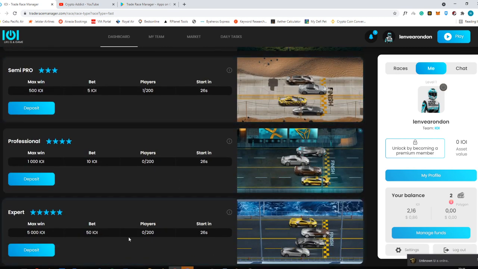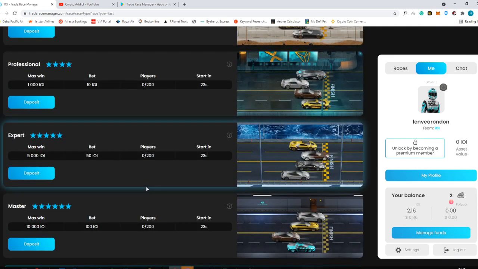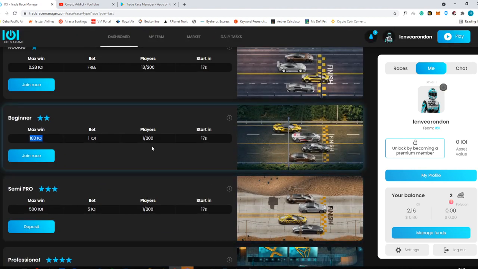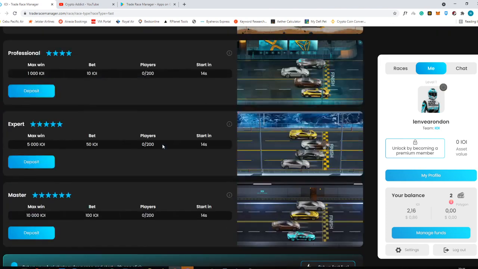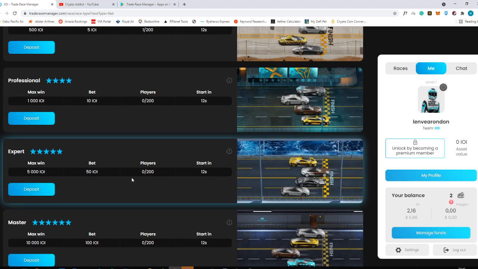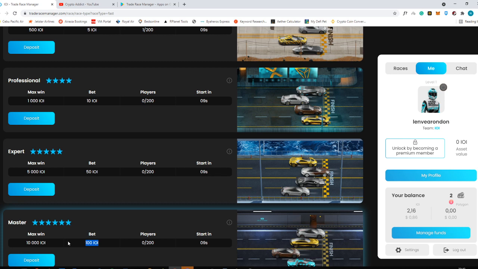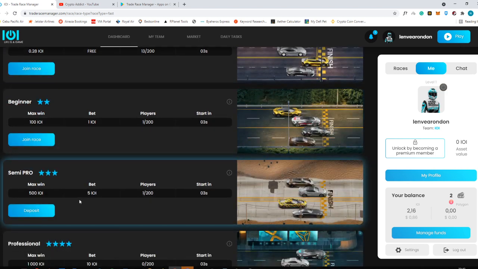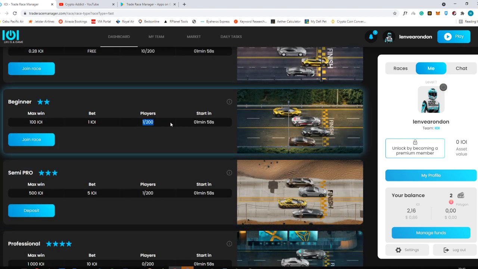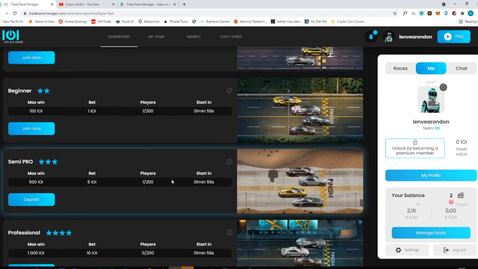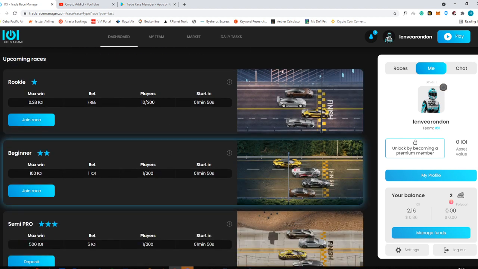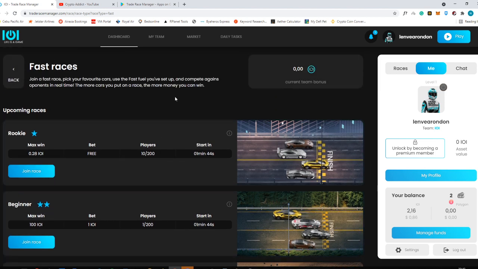So there's a semi-pro, there's a professional, there's an expert, and there is a master. So as you can see here, there are pretty much no people playing in the master level and in the expert. It is because the bet amount is pretty high, and I really doubt that a lot of people here are just playing for free. So as you can see here, there's one player here, there's one player here, there's no player here, and there's no player here. So most of the players are in the rookie section right here. But I think this one is pretty much worth it, okay? If you really have a good car, okay?